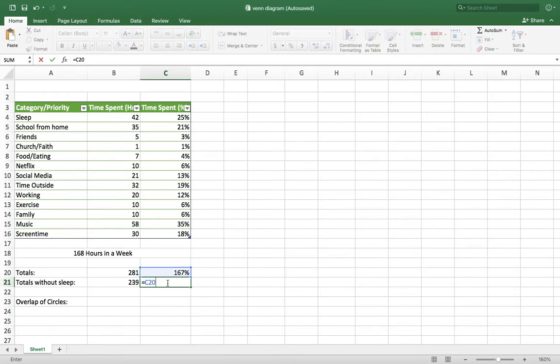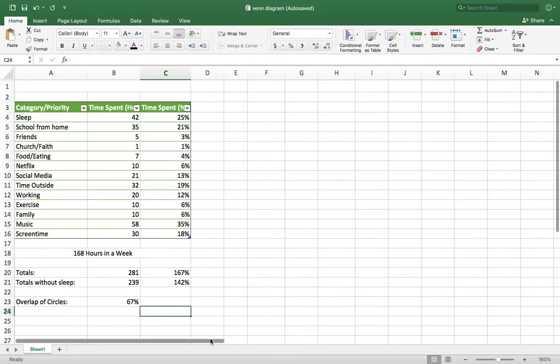Your total percentage will be over 100%. This means that there's overlap in your life. For example, while you're watching Netflix, you're also eating or listening to music. Subtract 100 from your total percentage. This will give you the approximate amount of overlap that you will see in your Venn diagram.